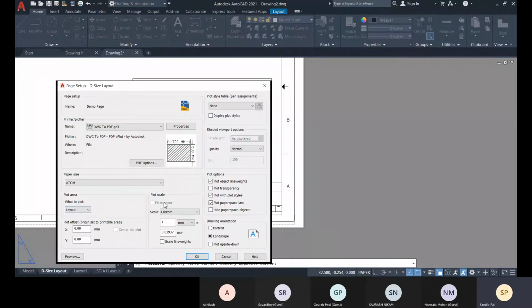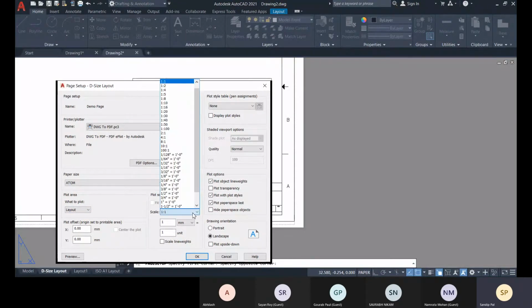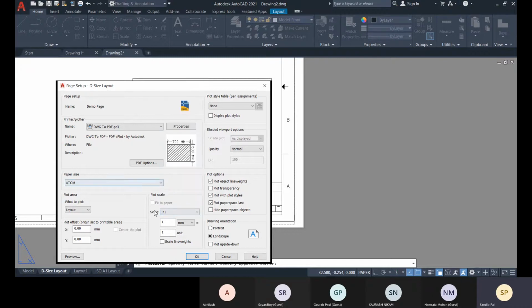And then plot scale, you can set the plot scale, or else you can make it 1:1 from here as well. So this will cover this total page for one particular unit, depending on the requirement. So go with this option, plot scale. Okay, and then these are the plot options. We don't need plot transparency, right? And paper space objects, we don't need to hide them, and all these options are right. Plot object line weights. Okay, and plot with plot style.